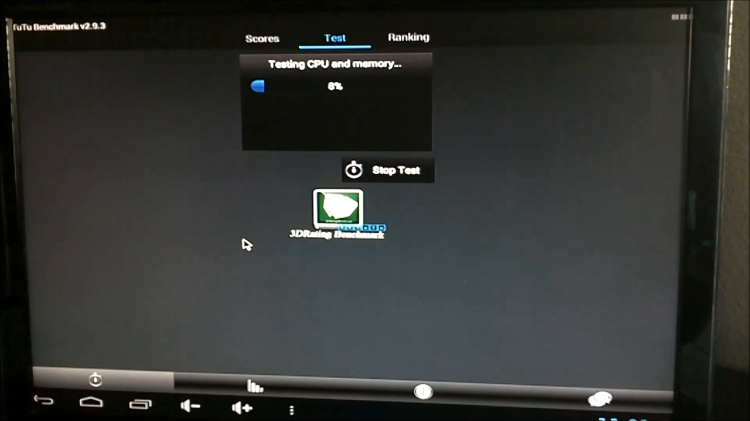So with the stock firmware, the benchmark I was getting was between 6800 and 6900, which is pretty damn fast. And if we see that here or even better, that's great.